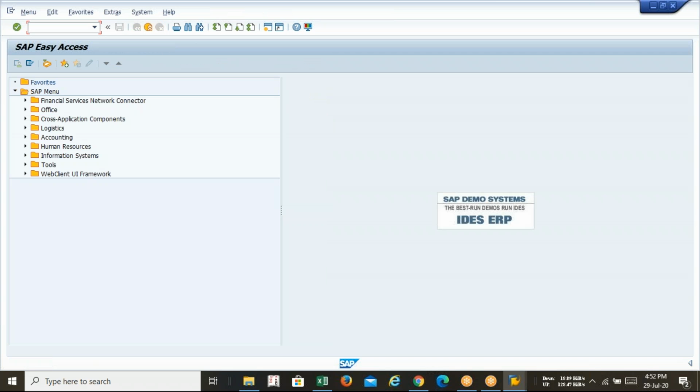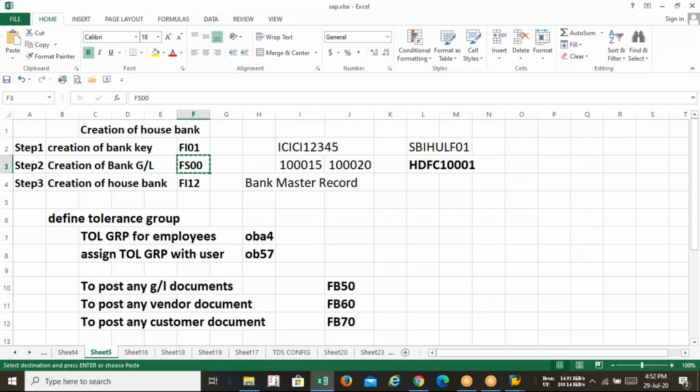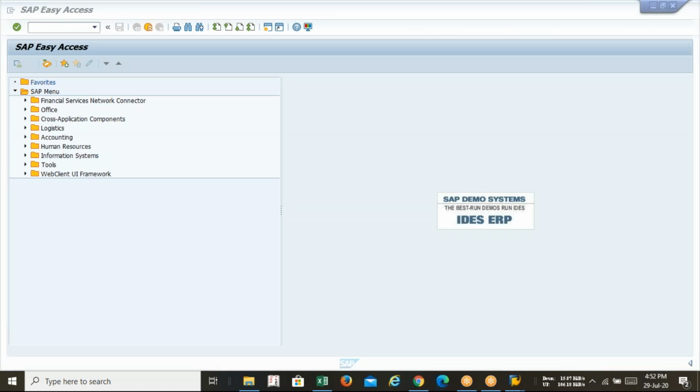So we have done two GLs. Now the final configuration is coming, that is your bank, the house bank. I mean, that is your bank creation, the main bank creation. Till now, we have not maintained any bank account number or any type of account, whether it is my current account or cash credit account. Why? Because we have not created the house bank till now. So right now, we are going to create the house bank. FI12 is the T code for house bank.